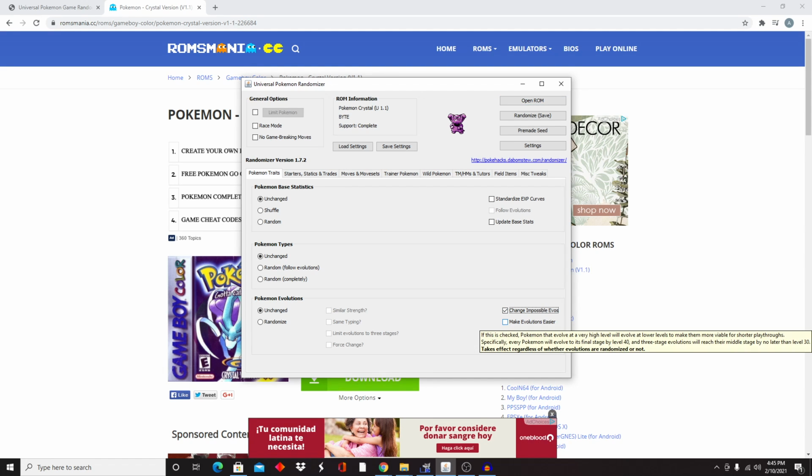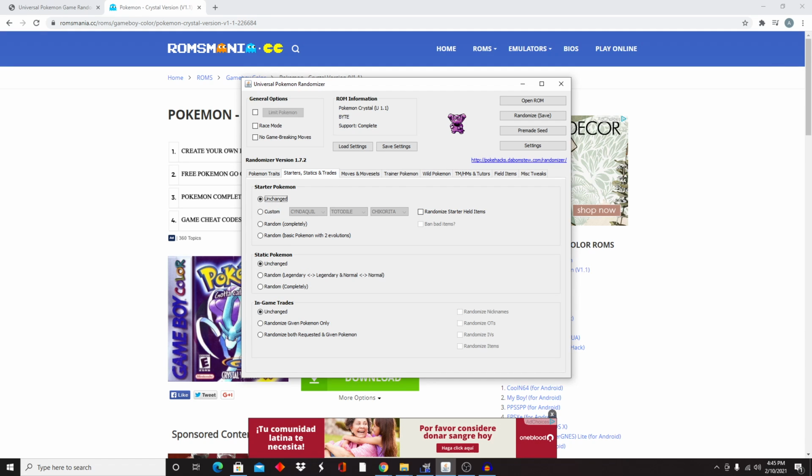And then this is actually new. Oh, making sure that it evolves at lower levels. I'm not going to do that. Then starter statistics, statics, and trades. So first thing we're going to change here is in starters.